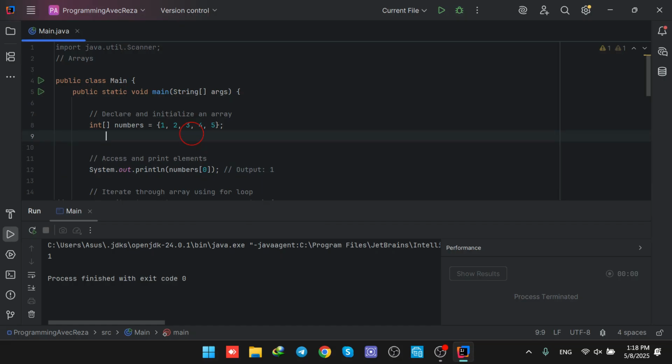I would like to print the first element, which is number 1, therefore I need to write down its index, and we need to know that indexing starts from 0. So this is 0, this is 1, this is 2, this is 3, and this is 4. These are the indices. The first element has the index 0, therefore number 1 is at index 0. So I put index 0 here, and when I run the code, I see 1 in the output.